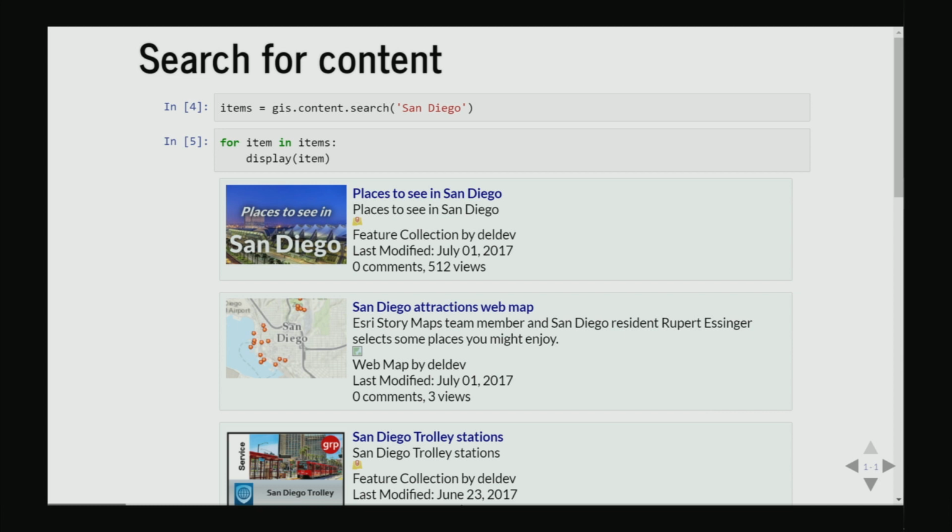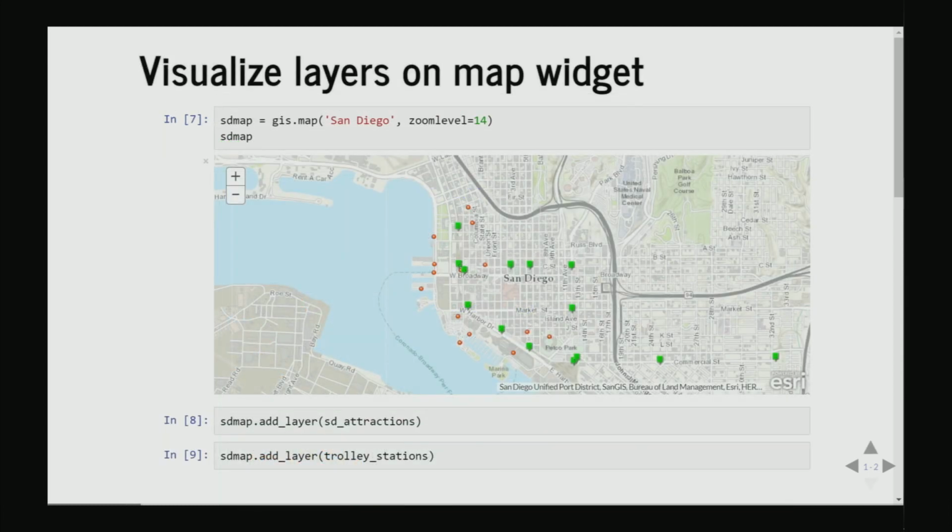You can search for the layers that are there. This is showing how you could search for something related to San Diego, and you get results which are similar to the results you see in the ArcGIS home application, which are visual and interactive. You can take these results, these items, these layers, and work with them. You can visualize them on a map. So here's an example of that within the notebook.